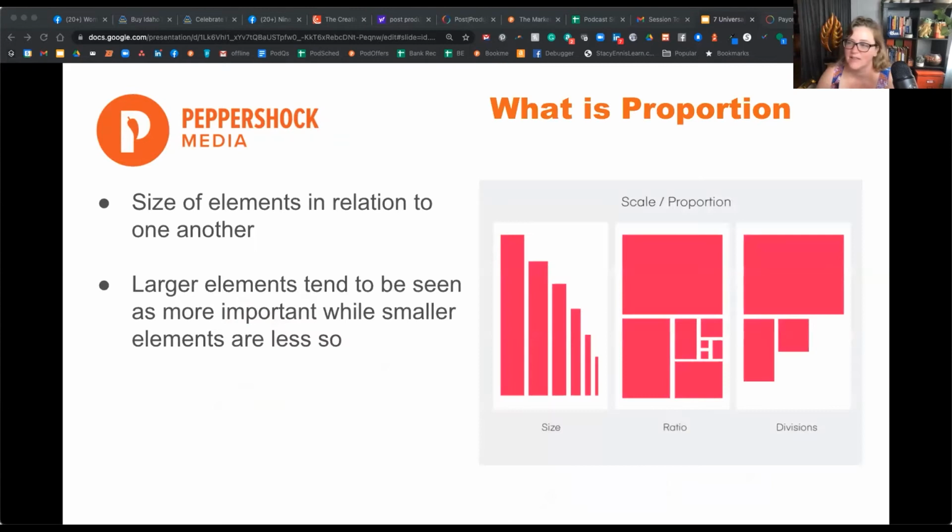And then next up is proportion. It's the size of elements in relationship to one another. Larger elements tend to be seen as more important, while smaller elements maybe not so much, right? It really refers to the visual weight and size of the composition's elements and how they relate to each other. It's also known as scale, right? Up and down and scale all around. The size of an object can be emphasized based on how big it is, what the focal point is, or maybe some movement along the composition. Also, varying sizes of objects can help communicate the importance or dominance of one element over another. So those are some things to think about as well.